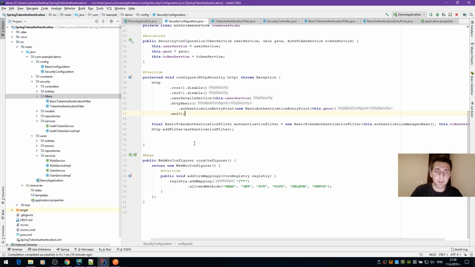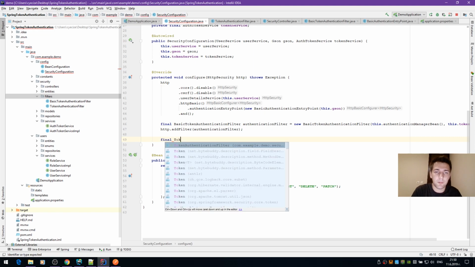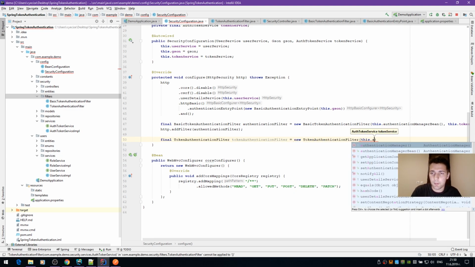Now let's put it in the security configuration. So let's say final token authentication filter. So token authentication filter equals new token, like that.